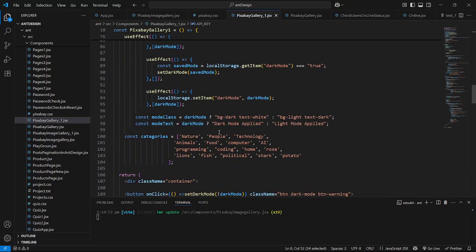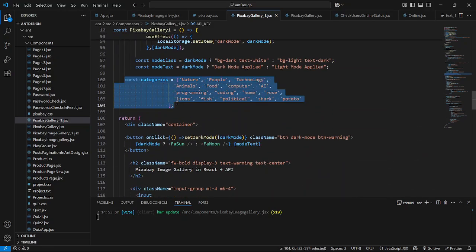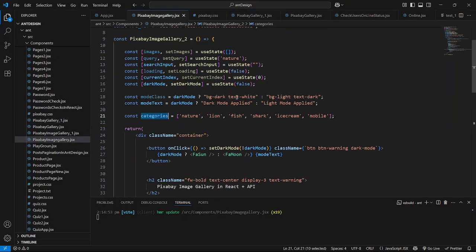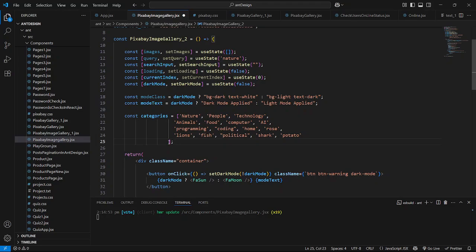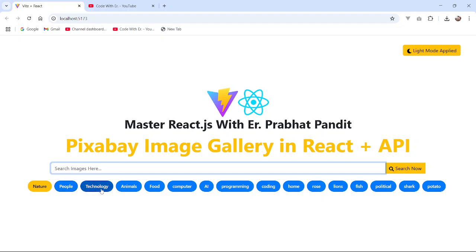It will take a lot of time also, but it is already written, and I have explained all the things as well. You can't say anything to me, because I have explained each and everything. So here is the category: nature, people, technology, animals, food, computer, AI, programming, coding, home, rose, lions, fish, political, shark, and potato. Save the file, have a look in the browser. So here is the nature, people, technology, animals, food, computer, AI, programming, coding, home, rose, lions, fish, political, shark, and potato.